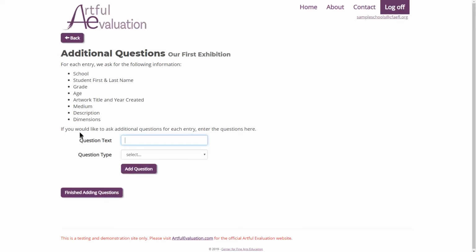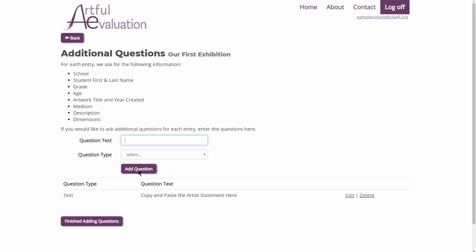Here you can see a list of all the data that it will ask for each entry by default. And if there's anything else that you want to ask about each student entry that will be entered, you can create those additional questions here. Just type the question text exactly as you would like it to appear for the teachers and select whether the answer should be yes, no, or free text. In this case, we're going to ask the teacher to copy and paste an artist statement into the form, but you can literally ask any question you would like to have each teacher answer about each entry.